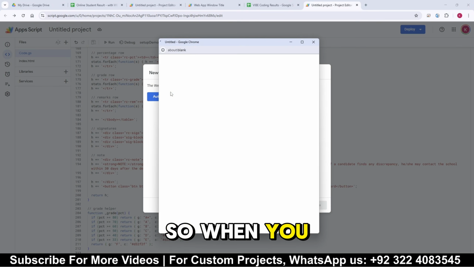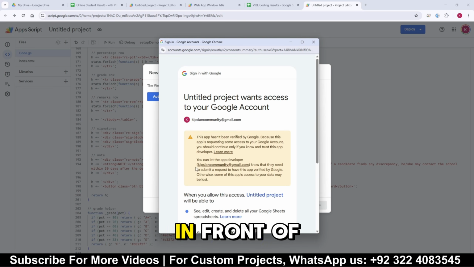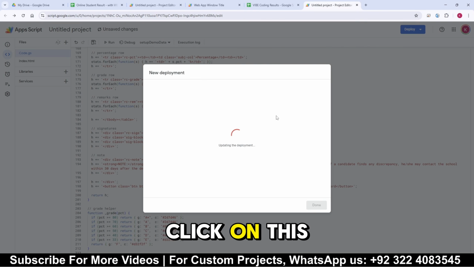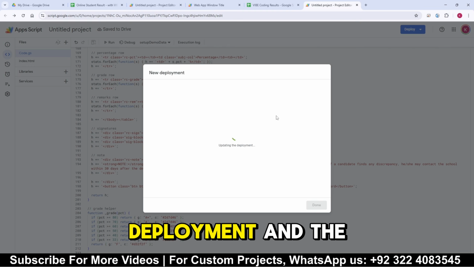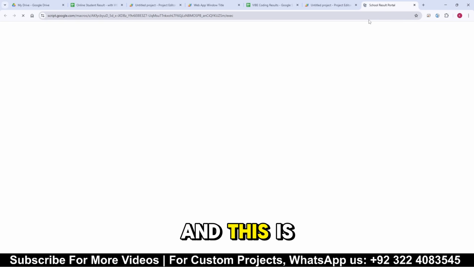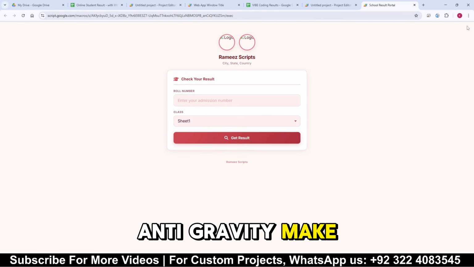Who has access, make it anyone, and click on deploy and click on authorize access. So when you click on authorize access, as of now you can see this kind of interface in front of you, and just simply click on continue. When you click on continue, it's updating the deployment and the link is provided to you. So you just need to open this, and this is a web application what our Google Anti-Gravity made for us.